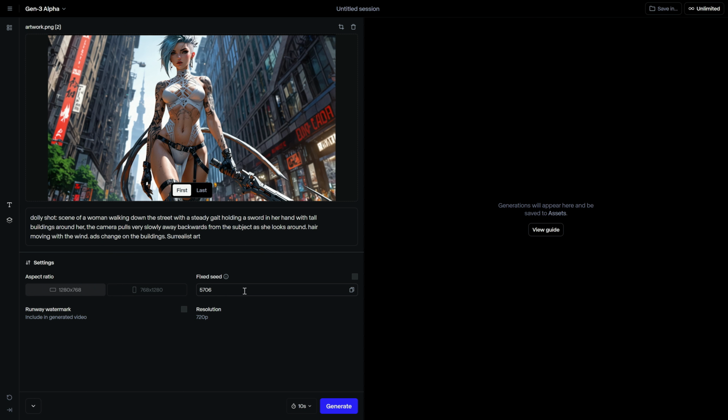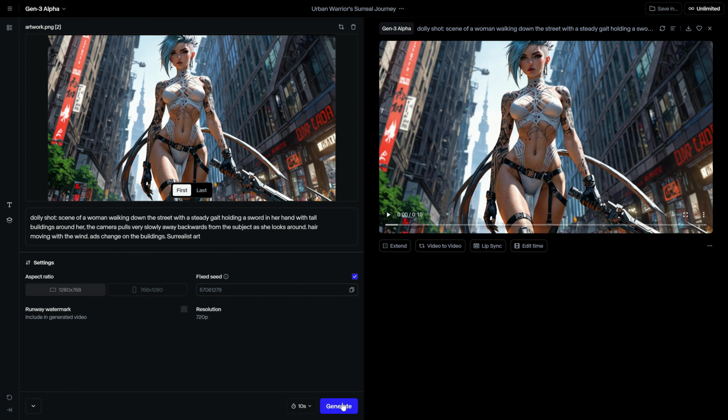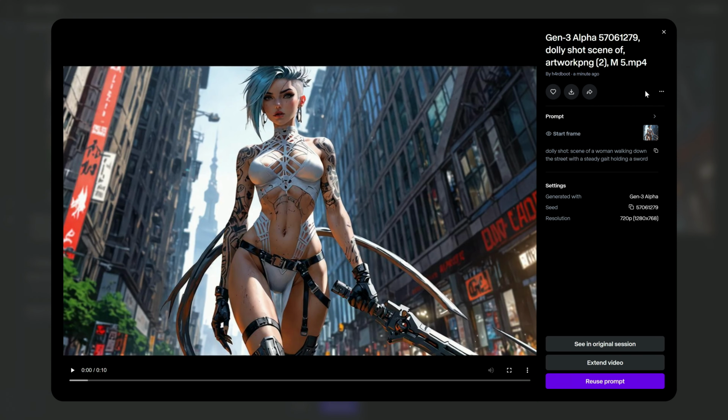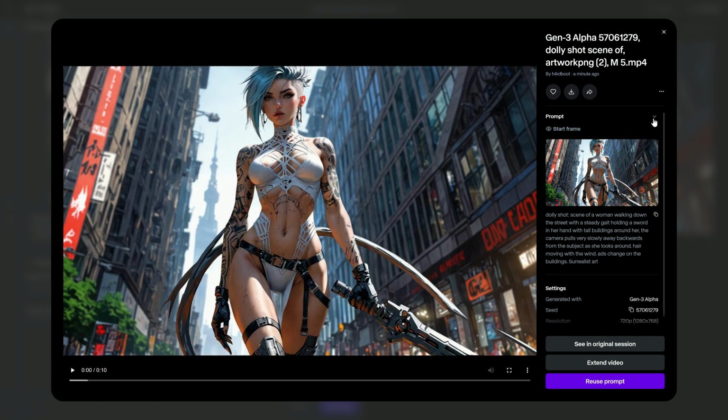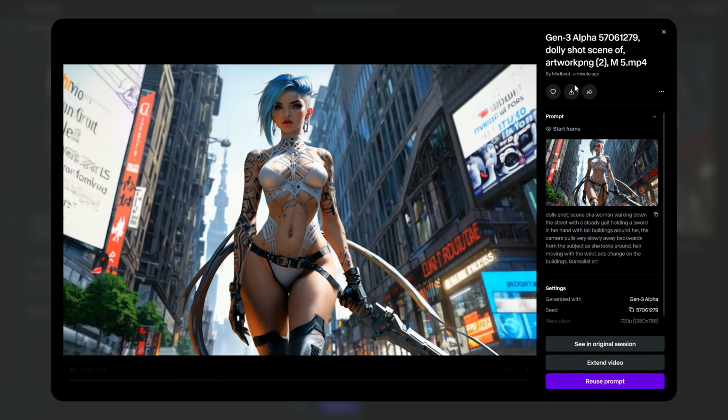Enter 57061279 and then click Generate. You can use a random seed for a different animation if you wish. Depending on the server load and if you're using Explore mode or credits, this can take a few seconds to several minutes to complete. Once the generation is complete, click the icon to see the full prompt. Check the prompt to see if everything matches what we entered, or just click the play icon to see how our clip looks. And don't forget to save the clip for later processing if you're happy with it.